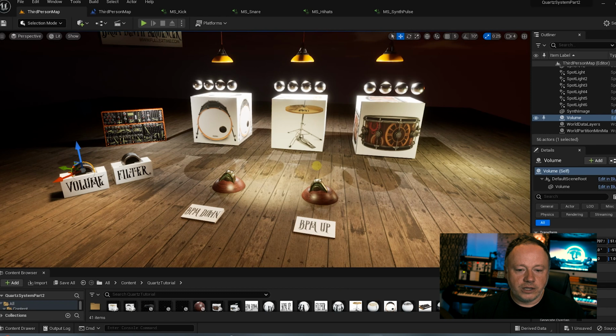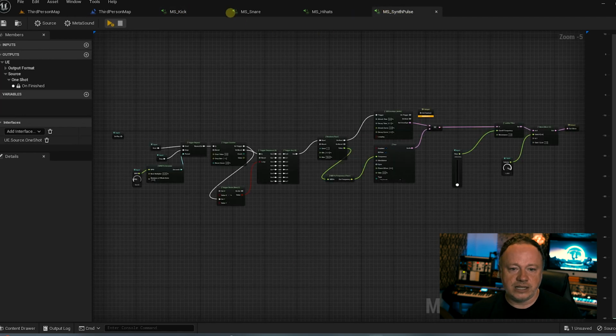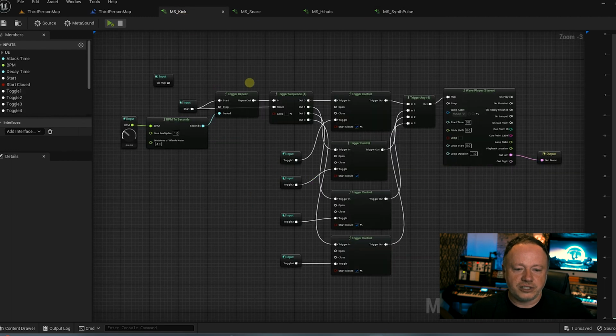So here we're going to look at the metasounds. We've got the kick metasound, snare, and hi-hat. Now I will say this, the kick, the snare, and the hi-hat metasounds are pretty much identical in their functionality. They're just using different sounds. And then the synth metasound is a little bit different. I'll show you a couple things I did with that. But first, let's just look at the kick.